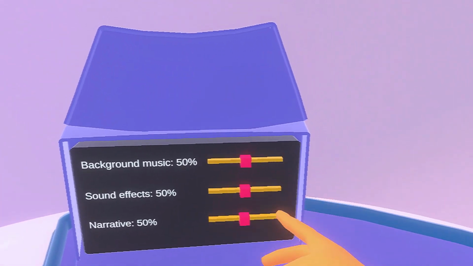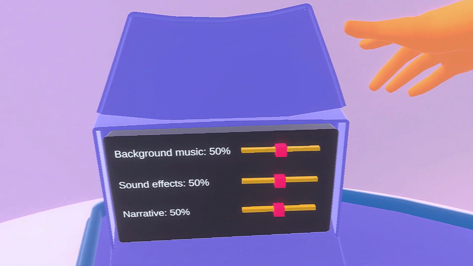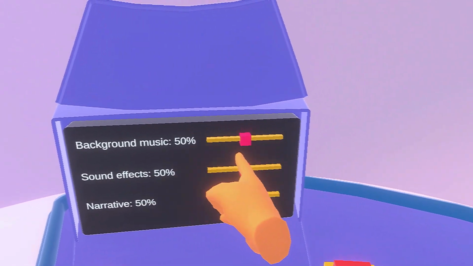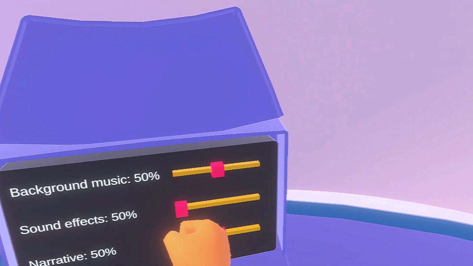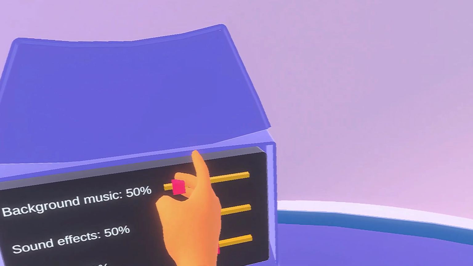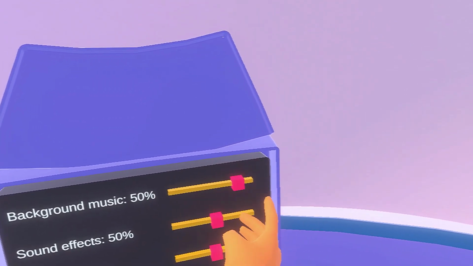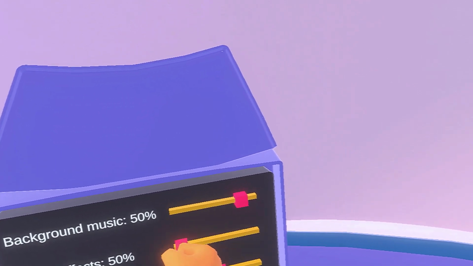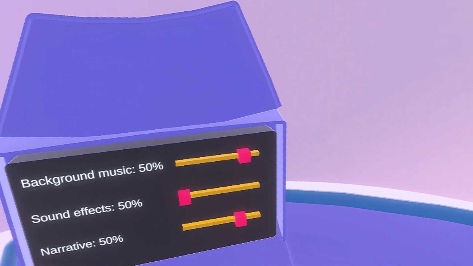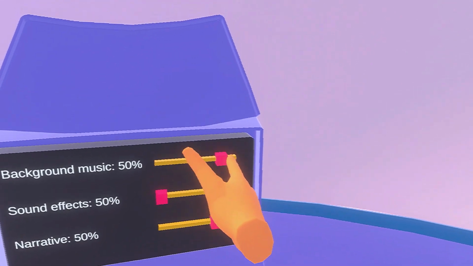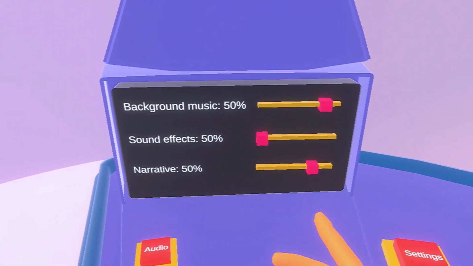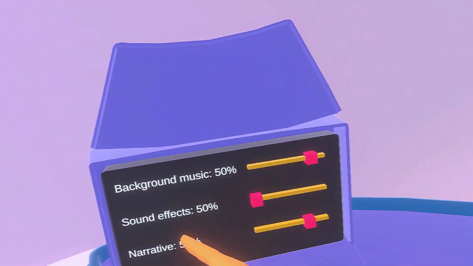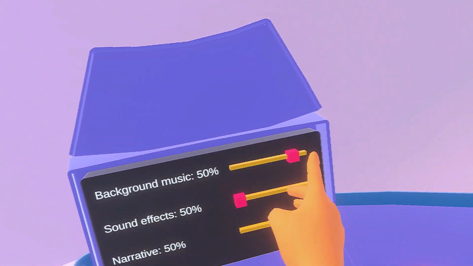So we have this little model which comes up, the lid flips up, and then you have the sliders here for the audio controls. They don't currently do anything, but you can grab and move them, and you can set them where you want to, but I haven't done the control mechanism yet for it. So I might try and make the boxes a little bigger because they're a little bit hard to grab at the moment.